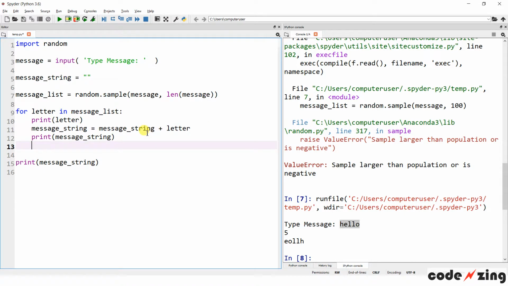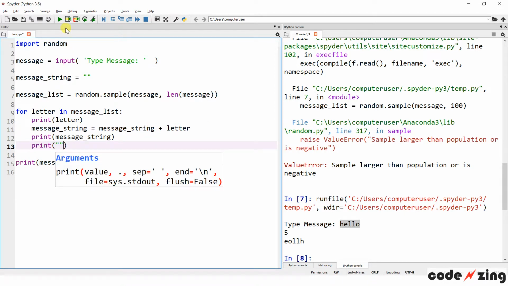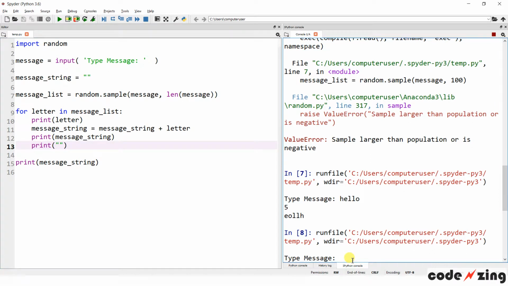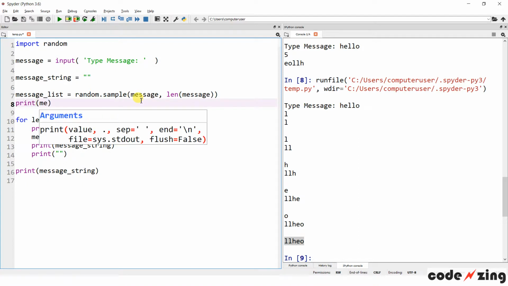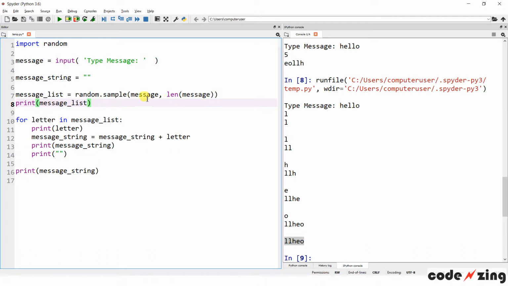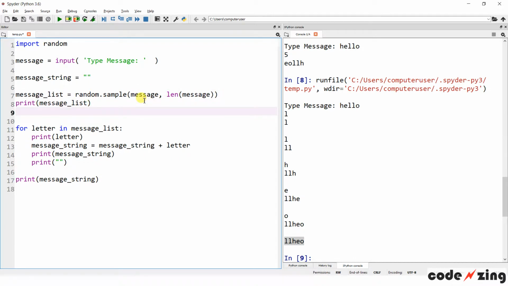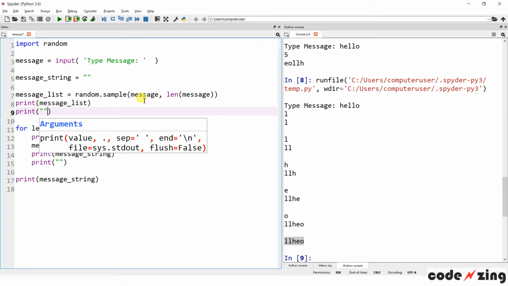And so this, we can actually watch it kind of build up the string for us. So if we do this, we can see that it is going to grab a random sample of hello, and then it's going to start building it up letter by letter until we finally get the endpoint. So let's print out message list so you can see what this method is doing up here.